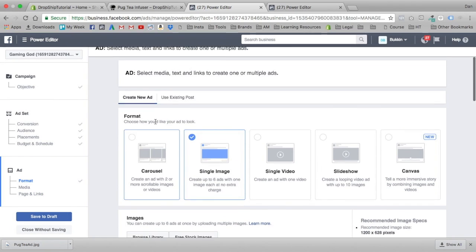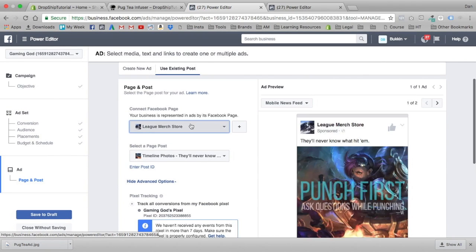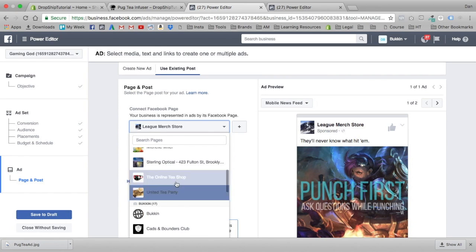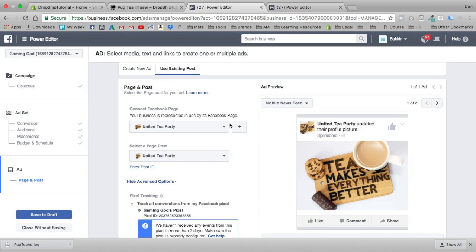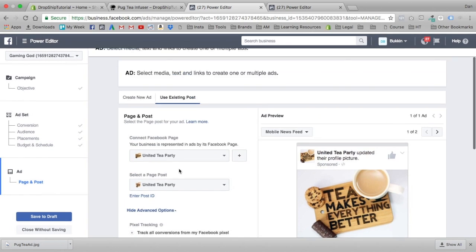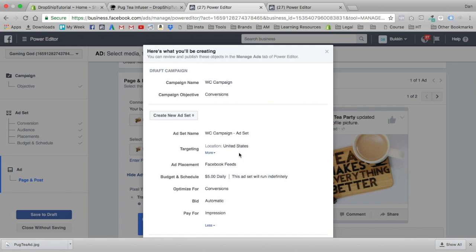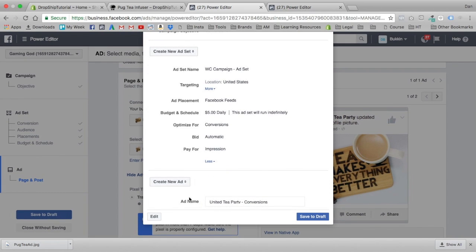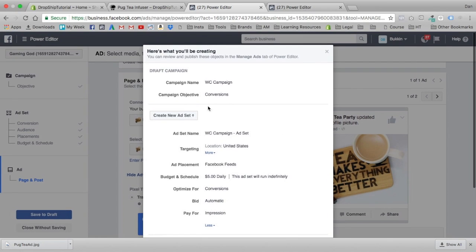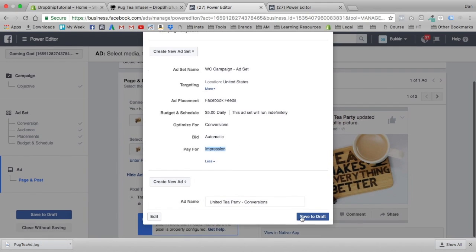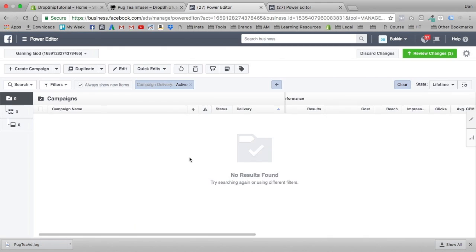Actually, what we're going to do is use an existing post, and select this United Tea Party because that's what I chose. No, that's not what we wanted to do. Okay, so let's save to draft. What we're going to do instead is save this to draft really quick and edit it from the draft menu. So everything is correct: ad set name, ad placement, Facebook feeds, mobile only, $5 a day, optimize for conversions, pay for impressions. Perfect. Let's save that to our draft and continue.